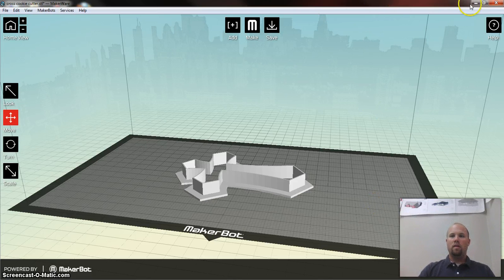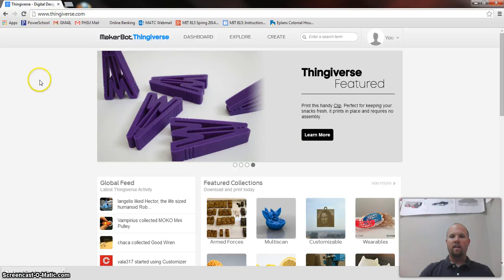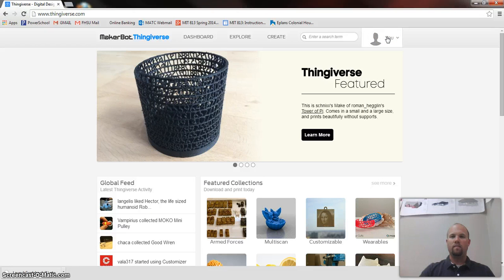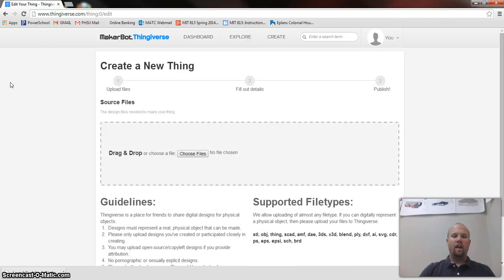Now to take this part and put it on Thingiverse and publish it, we need to go to the Thingiverse website, which I'm already logged into. We're going to click on Create and Upload a Thing. A thing in this case is just any 3D printed part that you want to put on here.